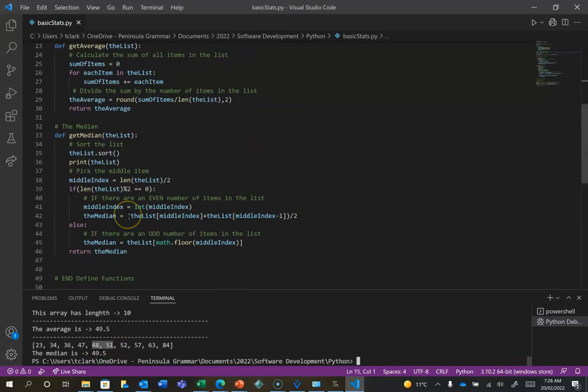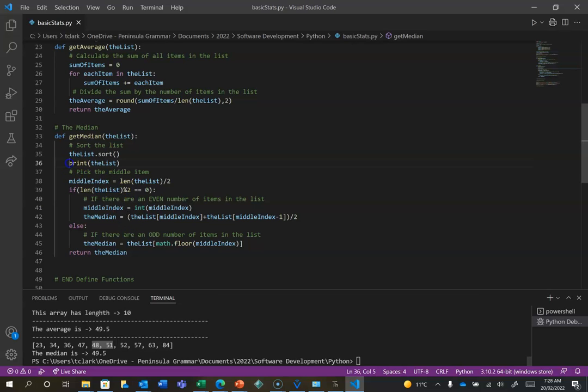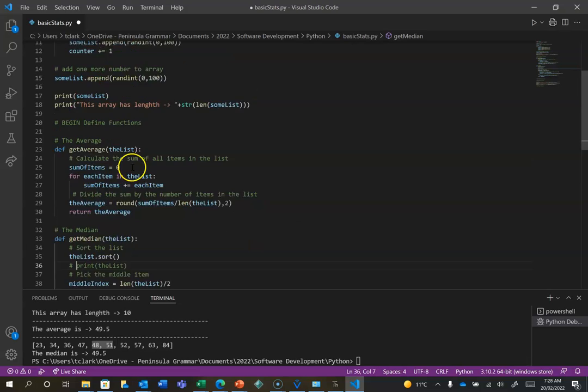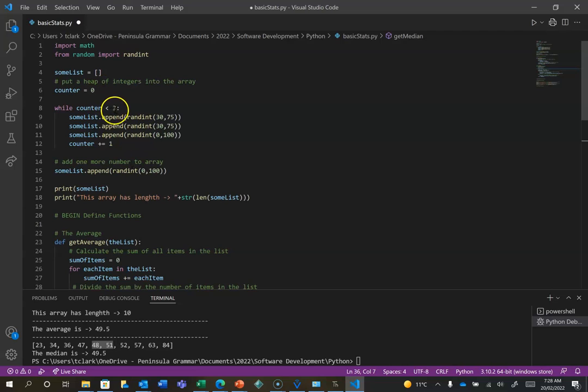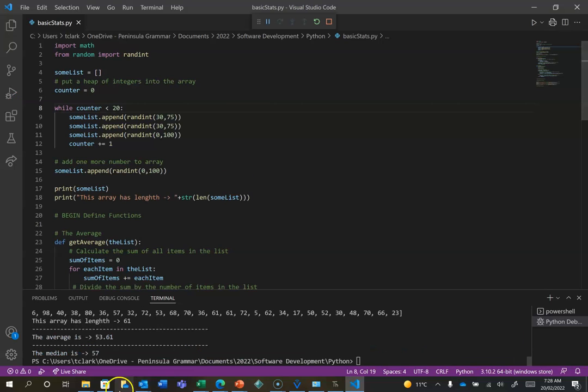I'm just going to get rid of that print statement now. I'll just comment it out, and I'm going to also put this back up to 20, and I'll run that again just to make sure that I haven't created an error, which I haven't. So now I've got the average is 53.61 and the median value is 57. So that's the median has been calculated.